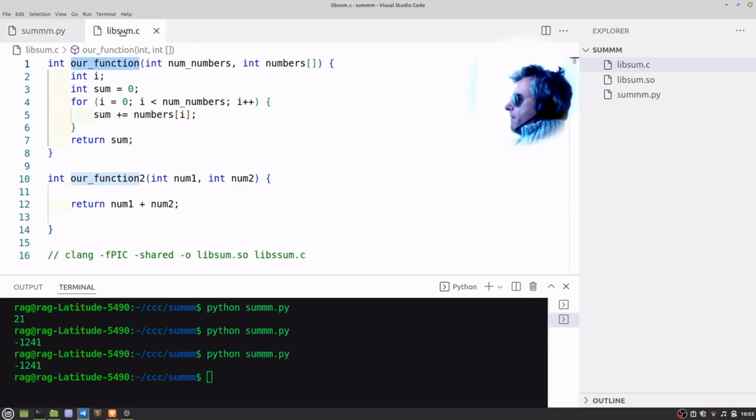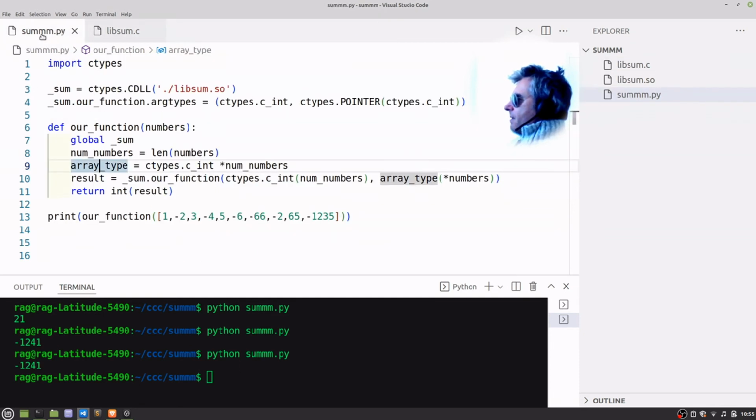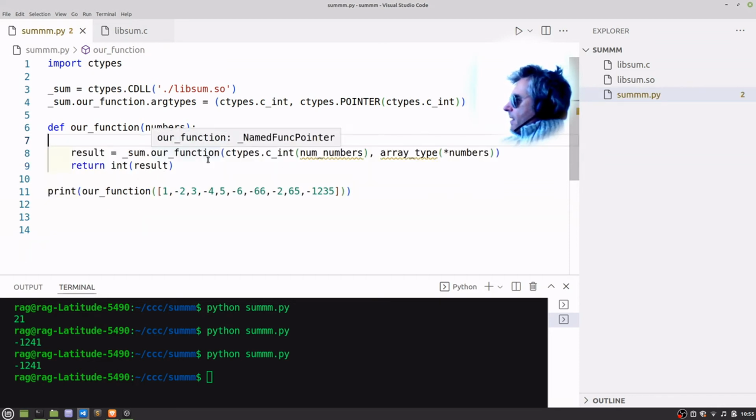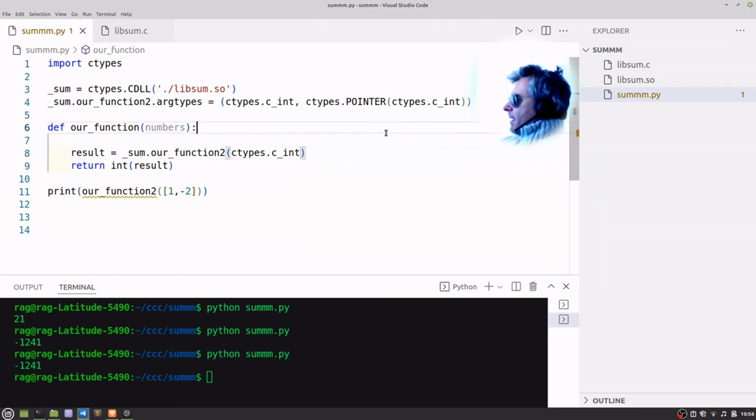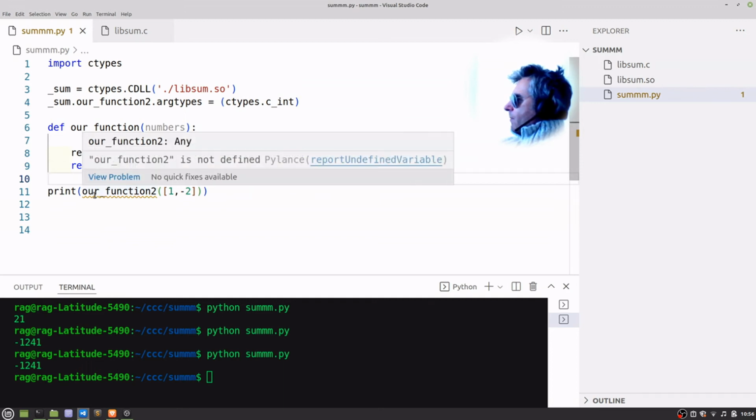Let's change this now, and we'll use function 2. So our function numbers. In fact, we could get rid of most of this. So here on line 4, we need to say our function 2, and we're only actually passing in 2 integers, aren't we? So to make that work, we'll need to do that, and we'll strip all that out. And for function 2, I don't even think we need any of the pointer stuff. Let's just try that. Why is it not liking that?